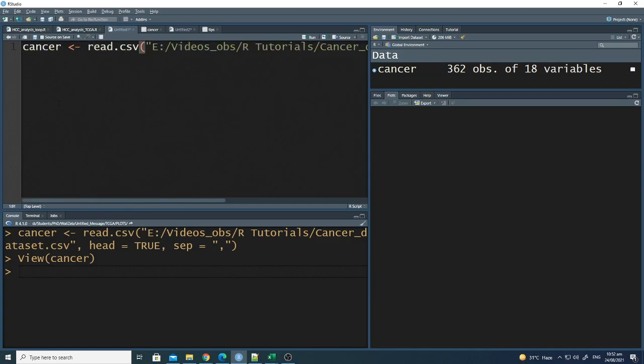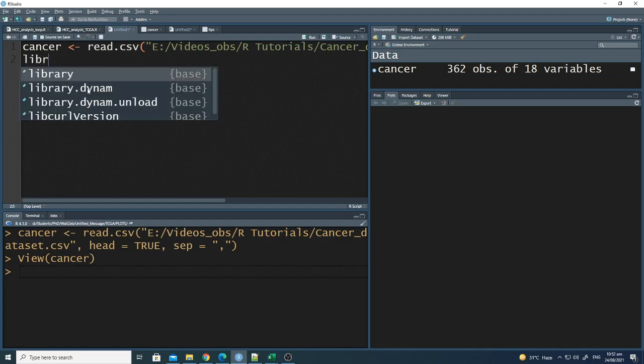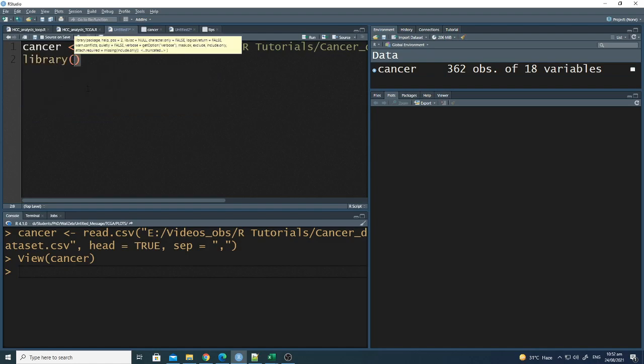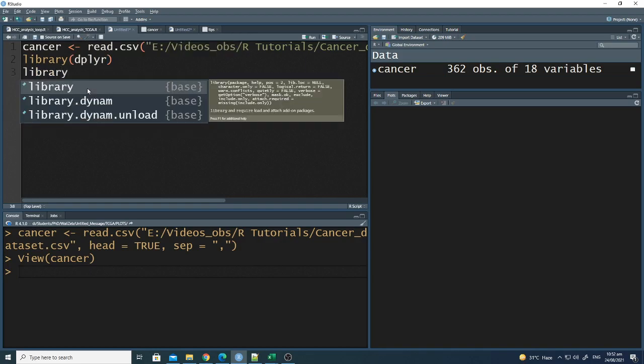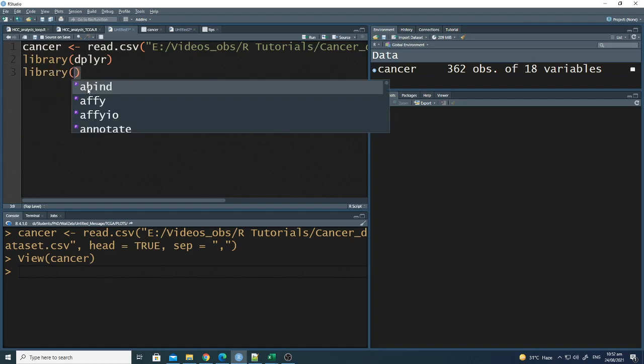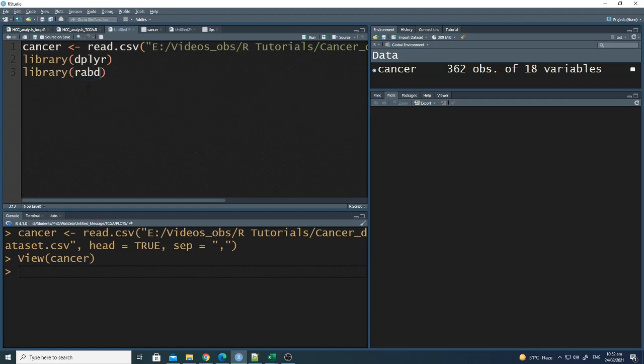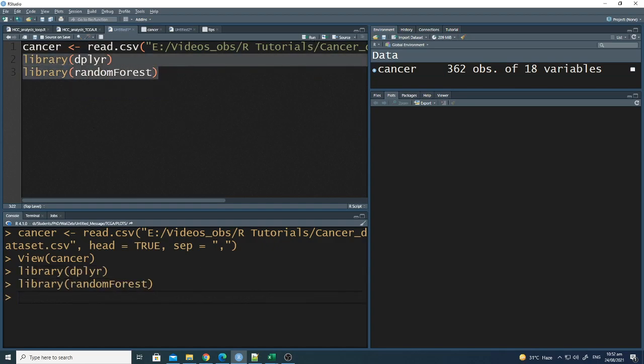Now what you need to do is to call two libraries I will use here. Number one is the dplyr package for selecting the columns, and the other one is randomForest. So these two will be selected here, and you just run those.